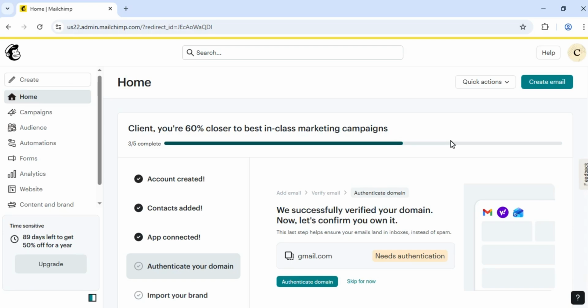I'll be keeping everything simple and beginner-friendly, so even if you're completely new to Mailchimp, you'll be able to follow along without any confusion. By the end of this video, you'll have a clear idea of how to adjust your confirmation message and make it fit exactly what you need. So, without wasting any more time, let's get started.